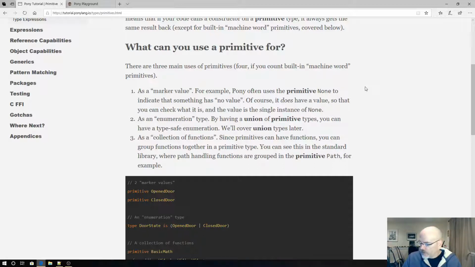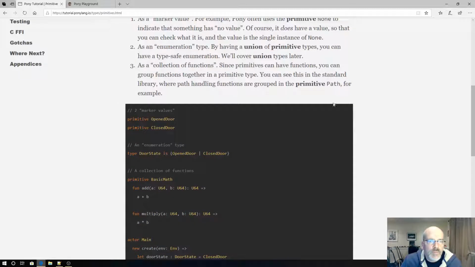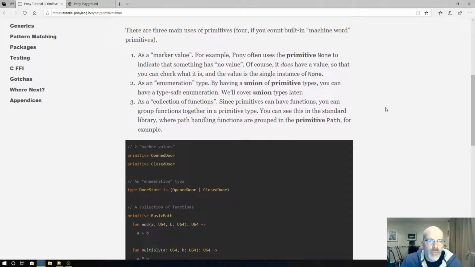Collection of functions. Primitives can have functions. You can group functions together in a primitive type. You can see this in the standard library where path handling functions are grouped in the primitive path, for example. Oh, I guess it's just the definition of a type. Oh, this feels definitely like TypeScript. I wonder when this language was made, if they were borrowing some stuff from that. But languages borrow from all other languages.